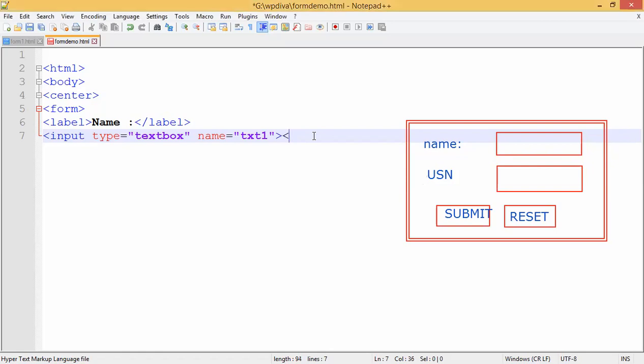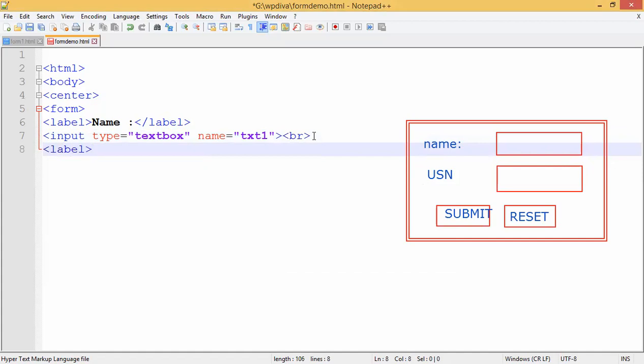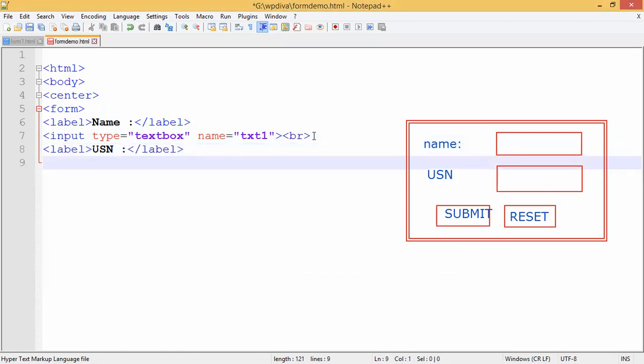By including the break tag, automatically the code will go to the next line. So I can take the label or I can skip the label also. Okay, no problem. Every time you can take the label or you can skip the label. USN I want in capital, that is the reason I took it in capital. Close your label tag, come to the bottom.